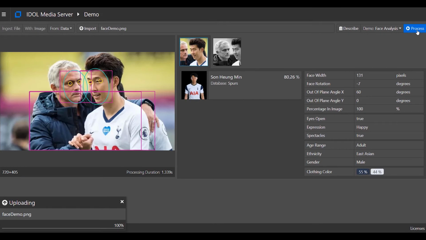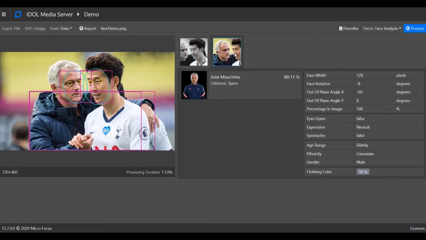Two faces have been detected, the South Korean striker Son Heung-min and his Tottenham manager Jose Mourinho. As well as providing a confidence score for the face recognition result, Media Server also returns metadata about the detected face event, as well as results from additional analytics to determine facial expression, age range, ethnicity, clothing color, and more.